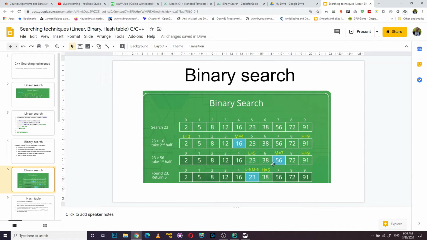And here we have a subarray, we find a middle element, and is 56 more or less than 23? If 56 is more, then you take the left subarray and remove those three values, and you look into the left side and try to find the middle element. And if the middle element is 23 and you compare with this, you found your element.